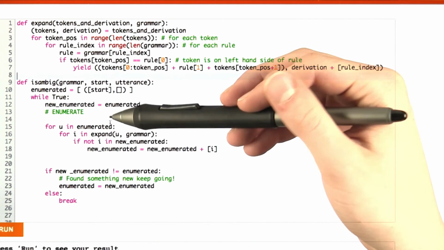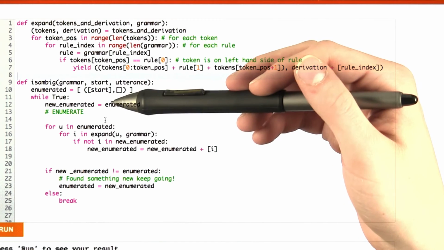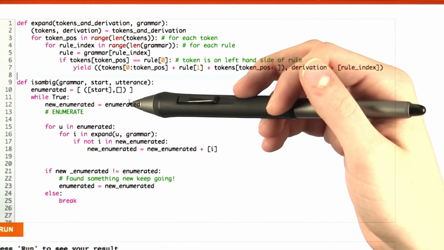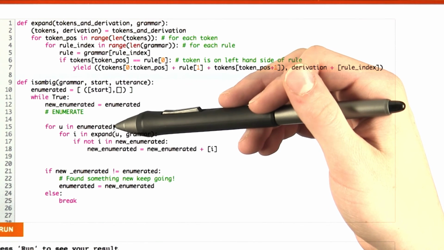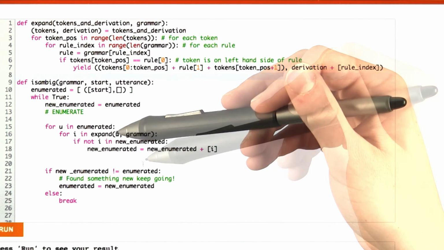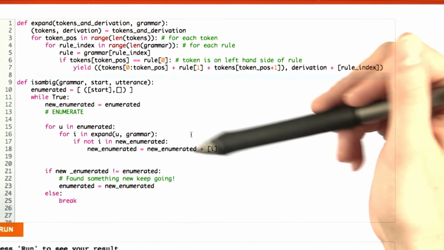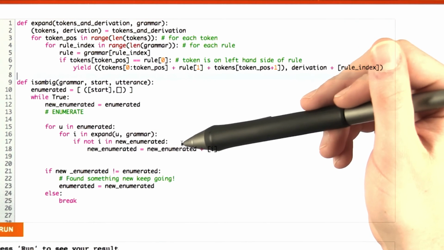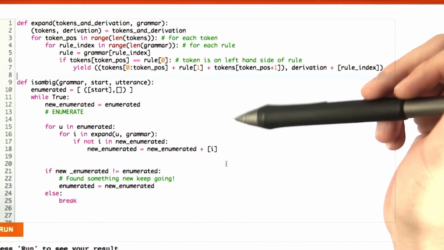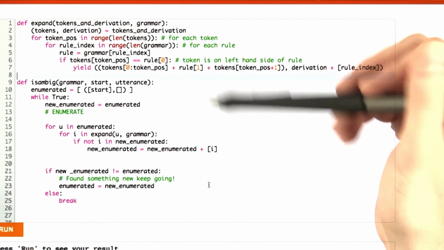So what I'm doing here is I'm going through each entry in my enumerated list. I'm going to try expanding that entry. If I found something new, then I'm going to add it to my new enumerated list. Otherwise, I'm not going to do anything. So what this is going to do is update new enumerated for every new thing expand finds.